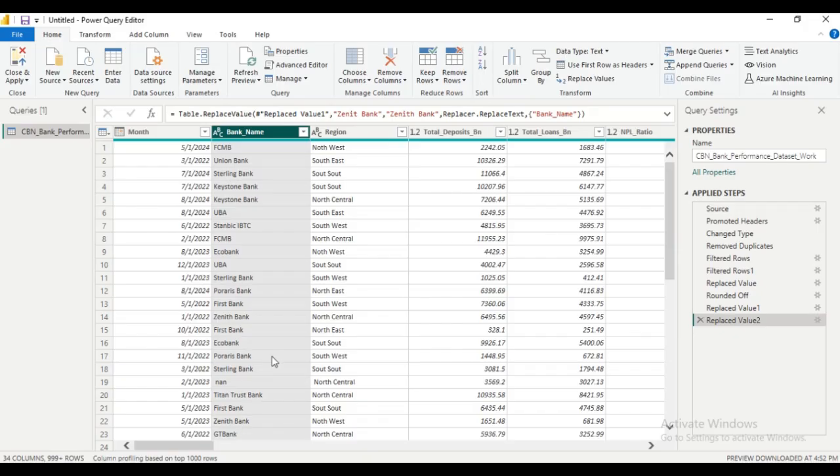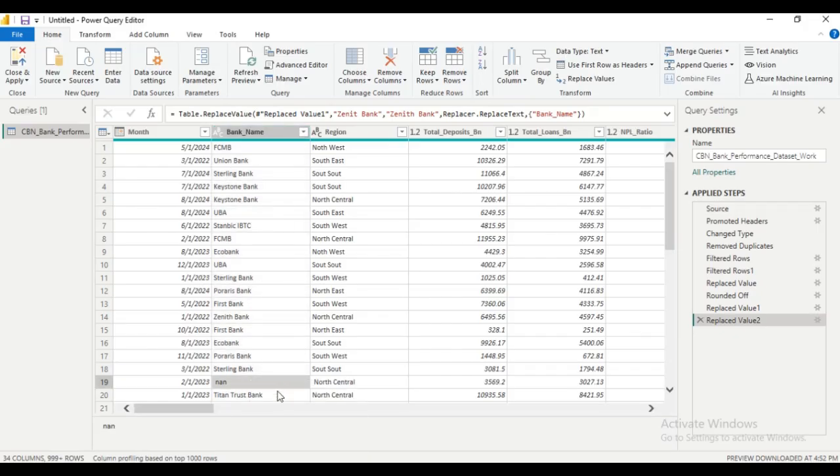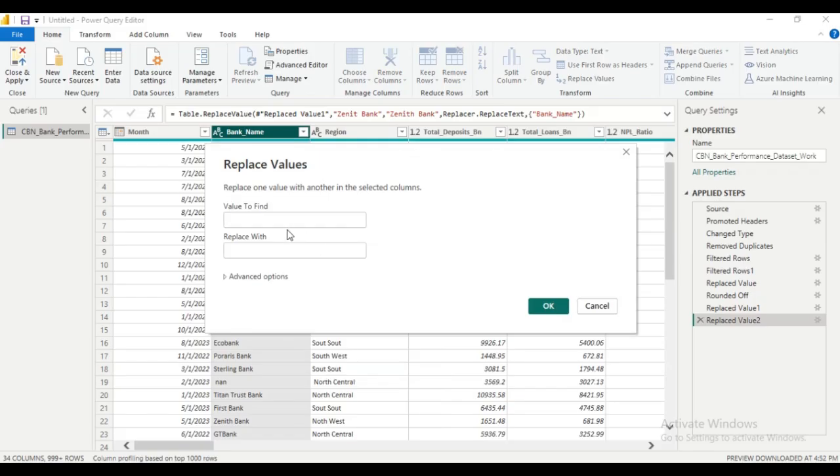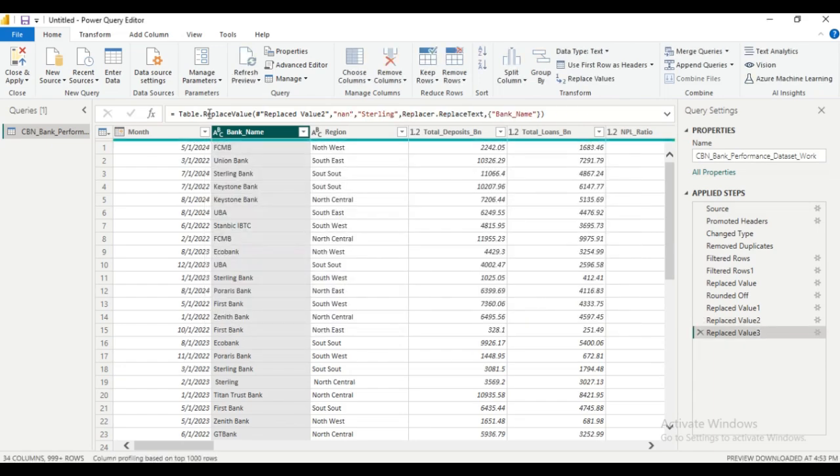Then this one that is empty, let me copy it. I can give it any value or leave it as null. Let's go to replace values. I can call that none. Wherever I find none, I can give it a generality. Let's just say I give it Sterling, and I click OK. Or I could delete it, but let's just replace it for now.